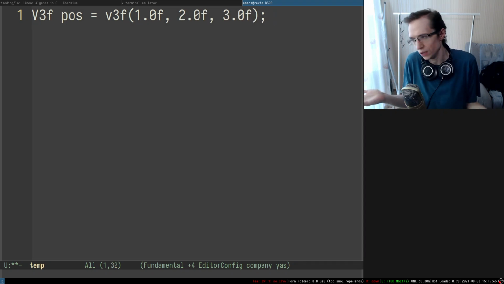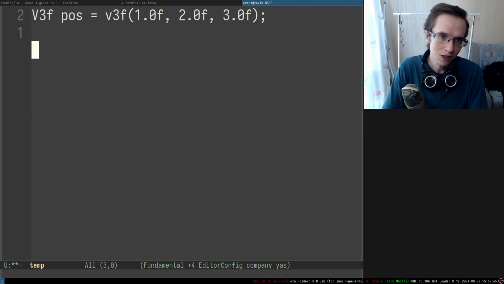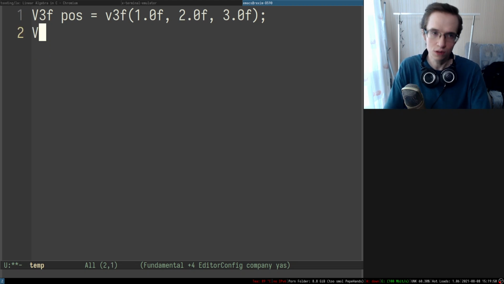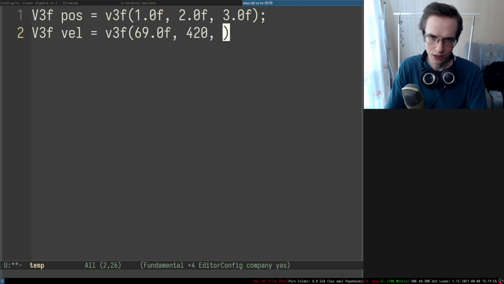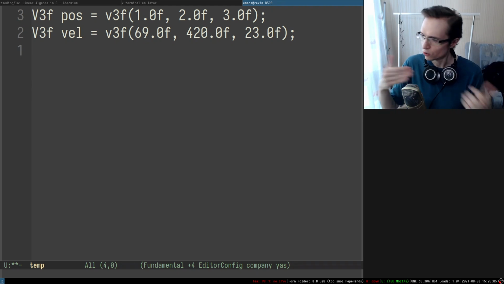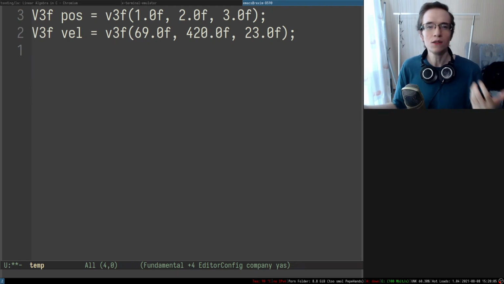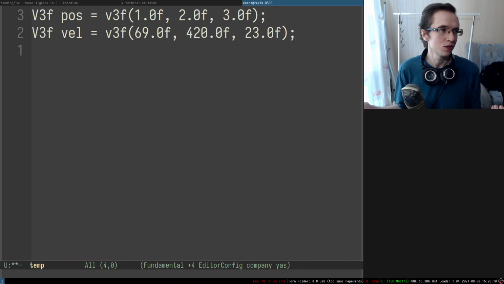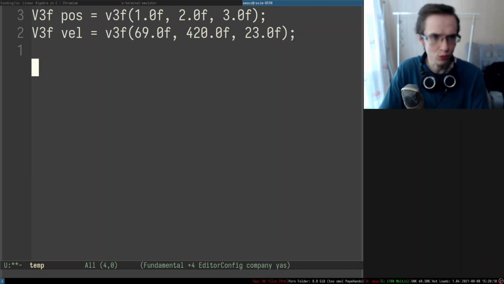I don't have to remember any of these function names, right? And then I will have some sort of a velocity of this object, also something random, 69, 420, 23, and so on and so forth. And imagine that I want to update the position according to the velocity for a single frame for FPS of 60. Something like that.